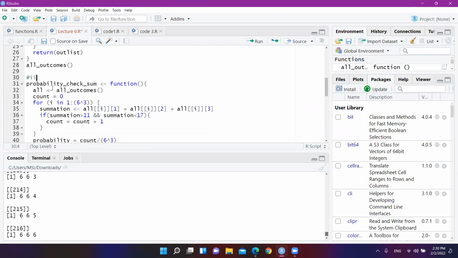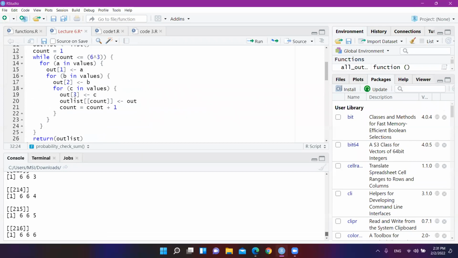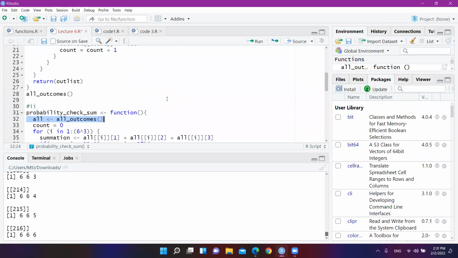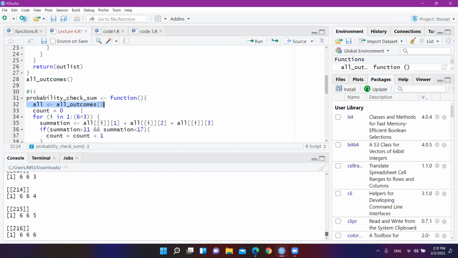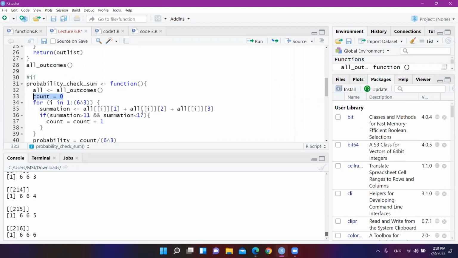So how I did that was probability checksum. This is the function name that I gave. Okay. And I called this particular function here and assigned it to an object called all. All outcomes is my previous function. Okay. I assigned it to an object and I set the counter. Then here in the for loop, I'm going from 1 to 216. You can even put 216 here without doing this, doesn't matter.